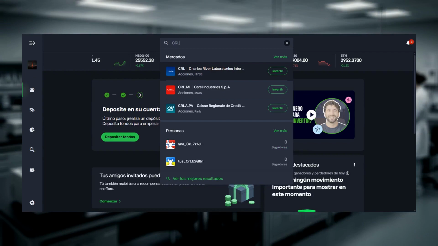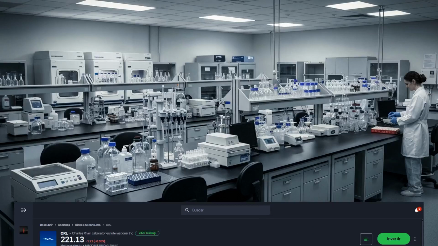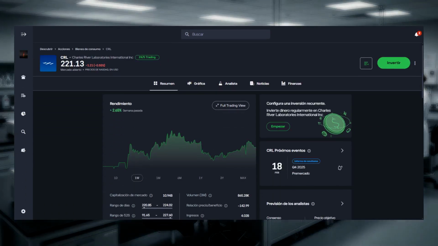Make sure the search result matches Charles River Laboratories International Inc. before continuing. Open the stock page to review basic company information and the interactive price chart. Confirm the company description and the CRL ticker to ensure this is the correct asset.